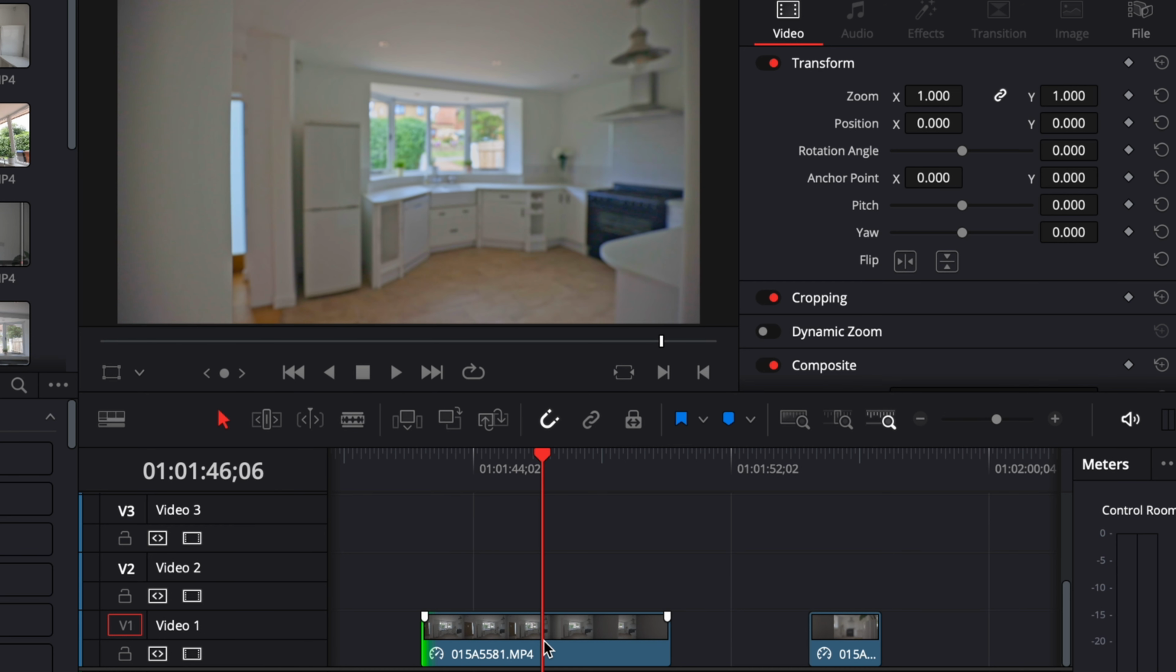probably around there that you want to speed ramp. So actually I'm going to lower that down a little bit. So this is what I want to speed ramp. So what you do, you click on the clip and then you click Command R.